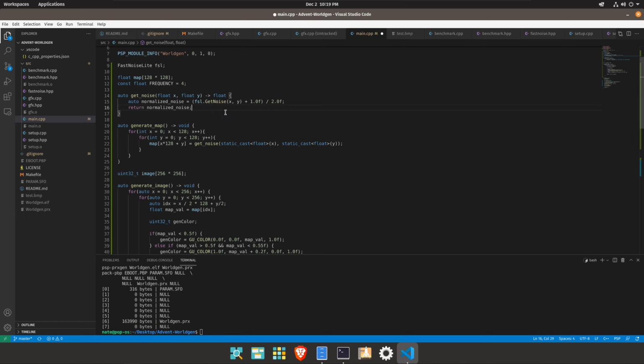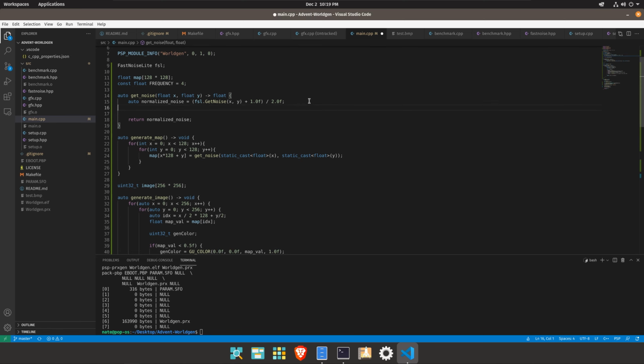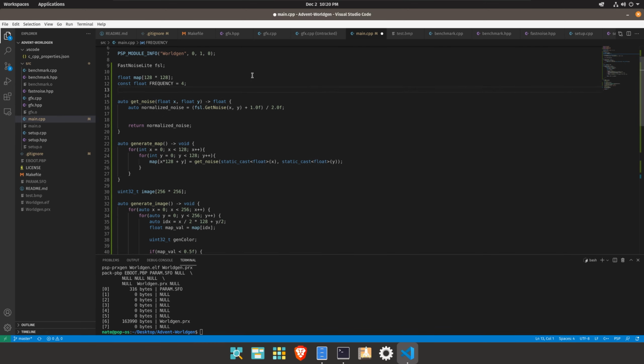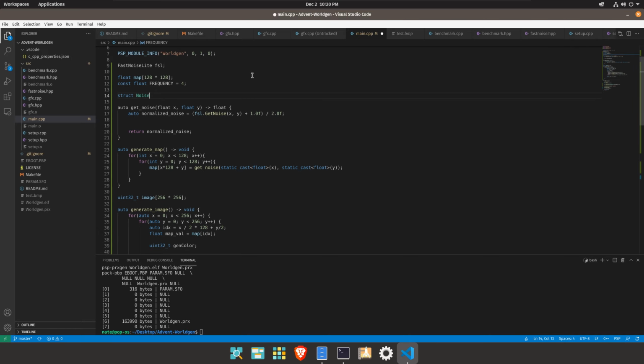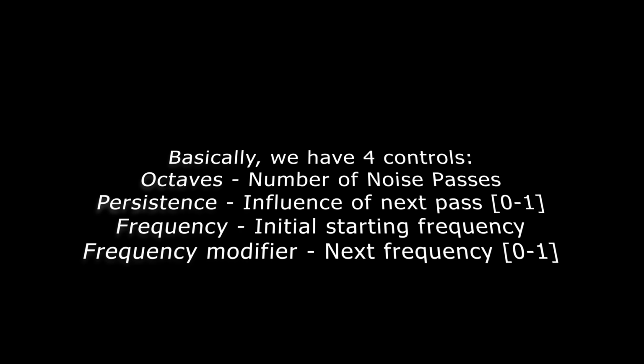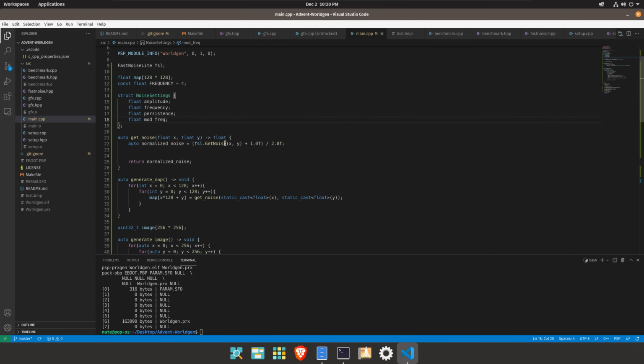Now, let's try and make this noise more advanced. What a more advanced algorithm would do would be something like dealing with amplitude and frequency changes in order to calculate your noise better. So what I could do would be, let's just define a structure here for noise settings. And using those settings, we can actually create an even more advanced form of noise.